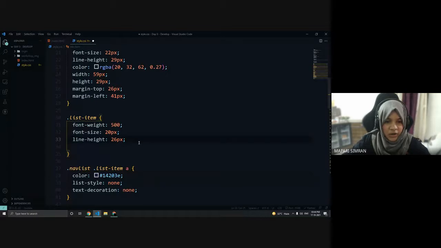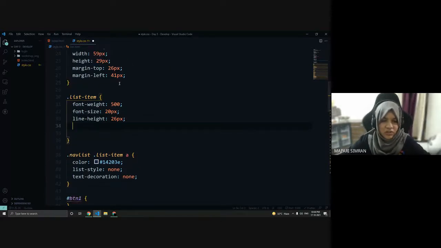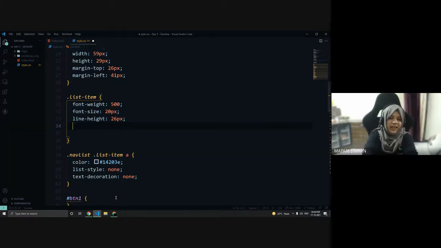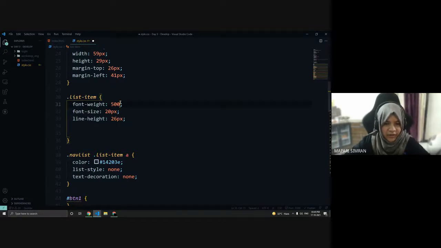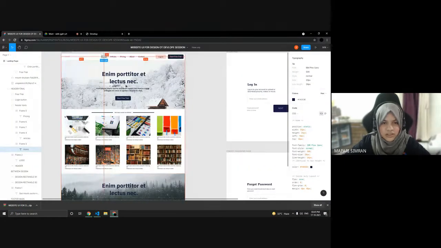Okay, so font weight, font size, and everything is done, and we are just remaining with the margin. These things we just get from Figma: the styling, line height, font size, font weight. Font weight should be in px. Okay, 500 px. And for the margin, let's see from here.